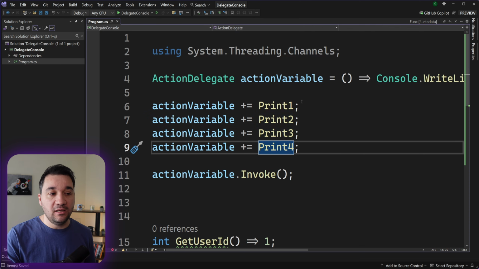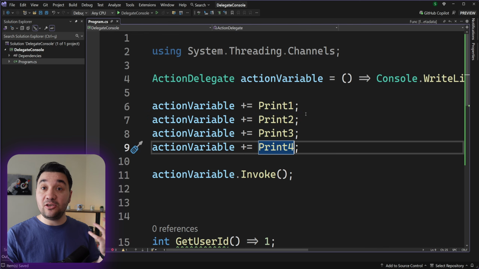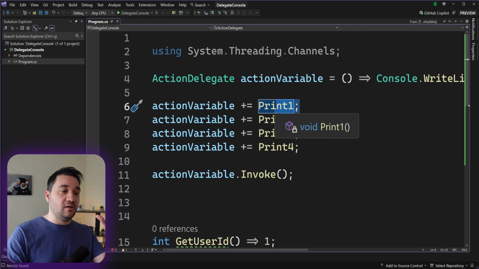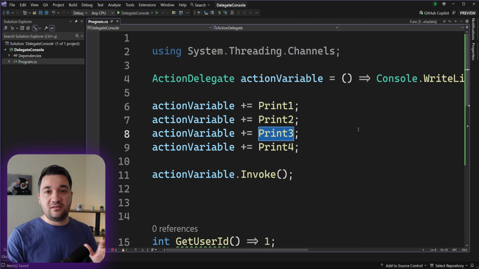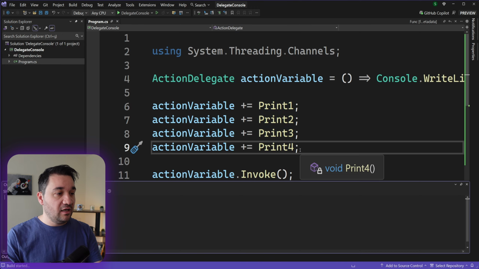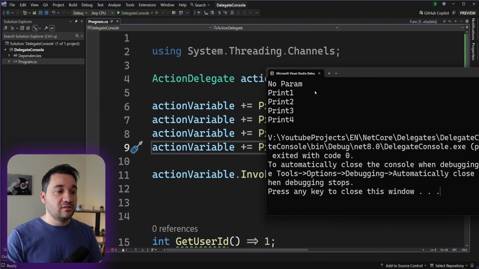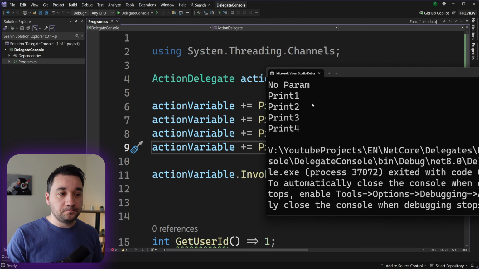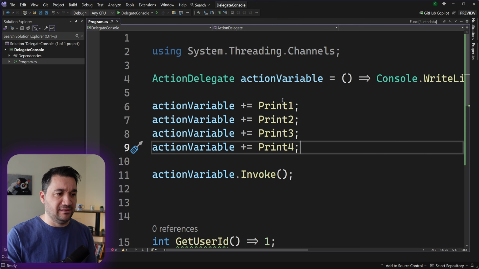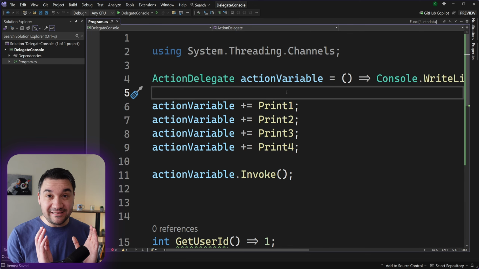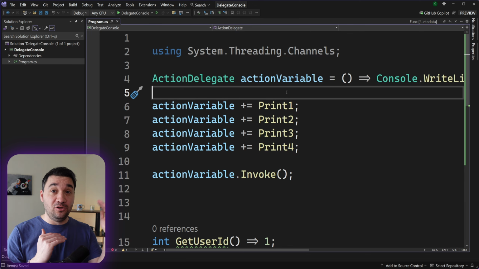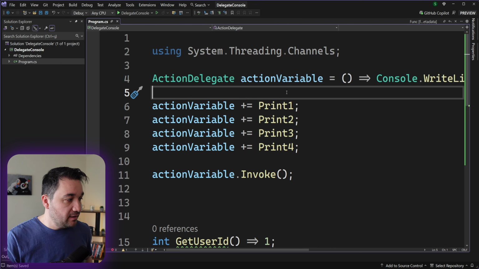99.99 times, it's probably going to execute the functions in the order they've been added. So if you add this one first, it will run first, this one will be executed the second time, this one will be invoked the third time, and this one will be the fifth. If I run this, for example, you will see print 1, 2, 3, 4. I said 99.99 times because Microsoft Docs doesn't say it is guaranteed to be invoked in the order that you've added. So it could even be different.